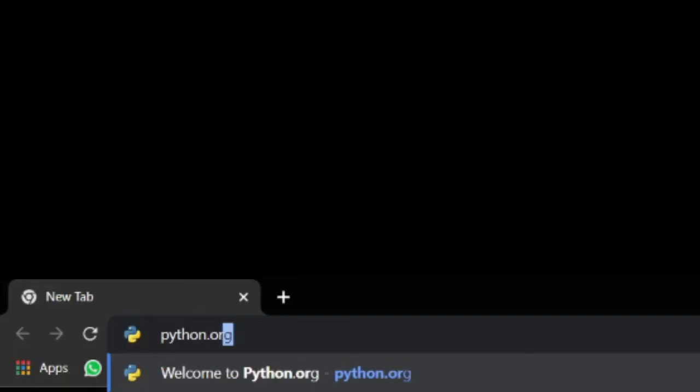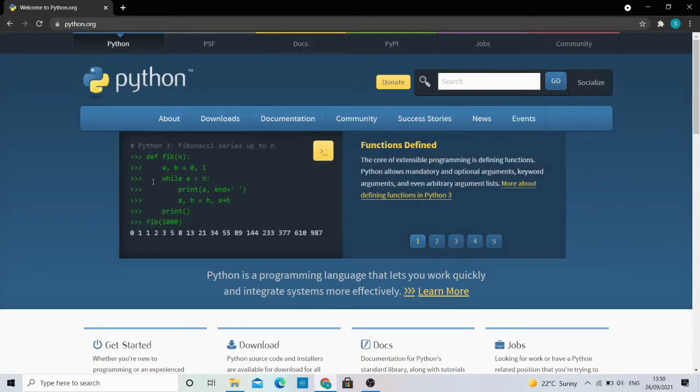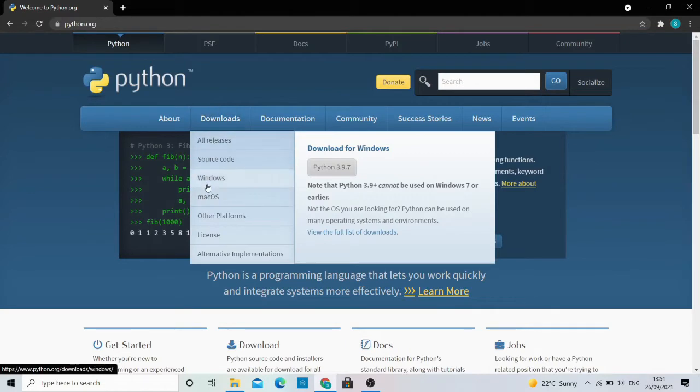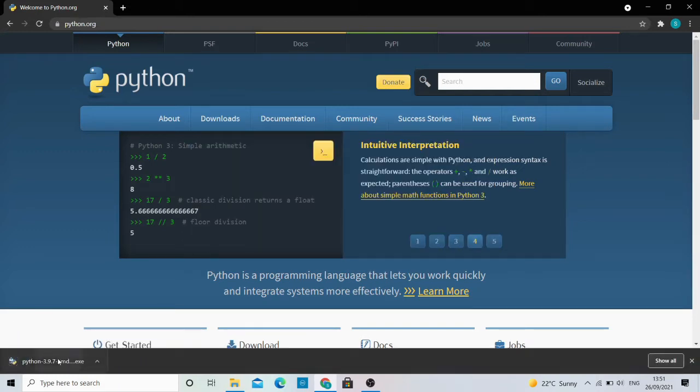So head over to python.org, head over to the Downloads tab and then select the platform that you use and download the latest version. For me, that's Python 3.9.7, but for you, it may be different depending on when you're watching this video. So just download the latest version for you. Click here.